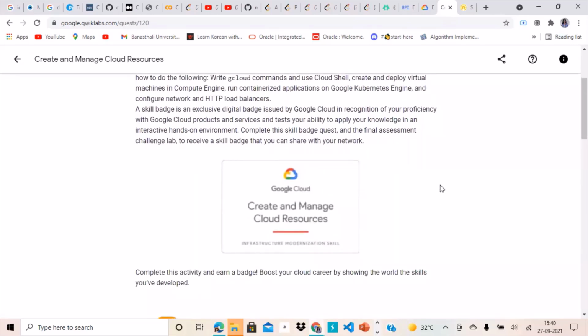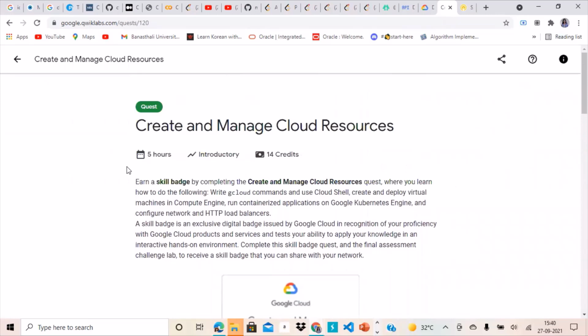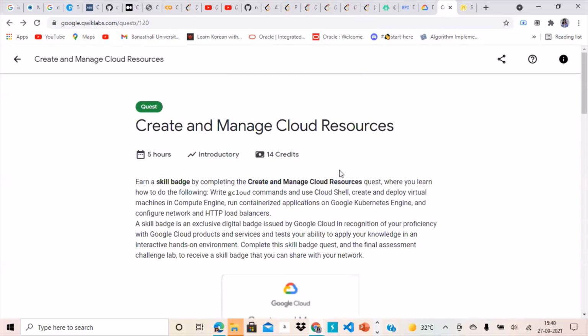Now I would like to hand over to Sakshi to lead you through the second lab of this track so that you get a better understanding of concepts like virtual machines and several other concepts. So Sakshi, you can take this up. Thank you, everyone.